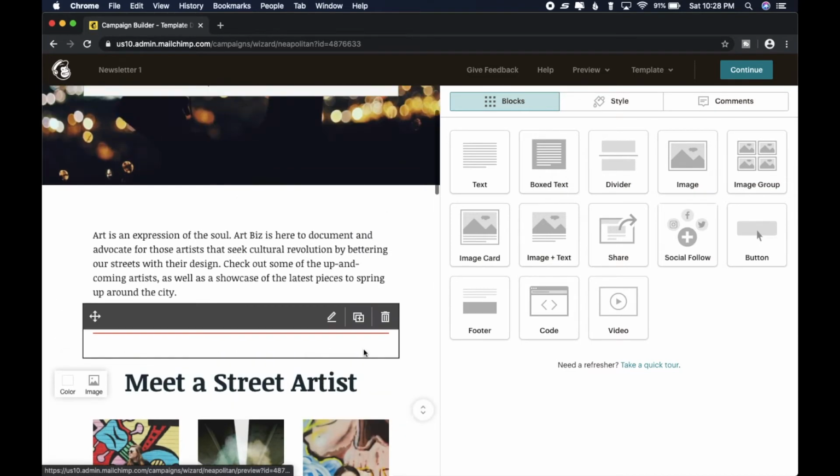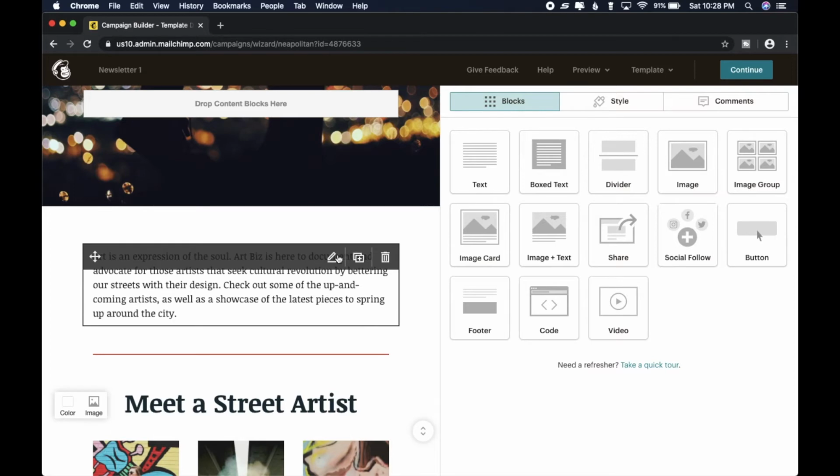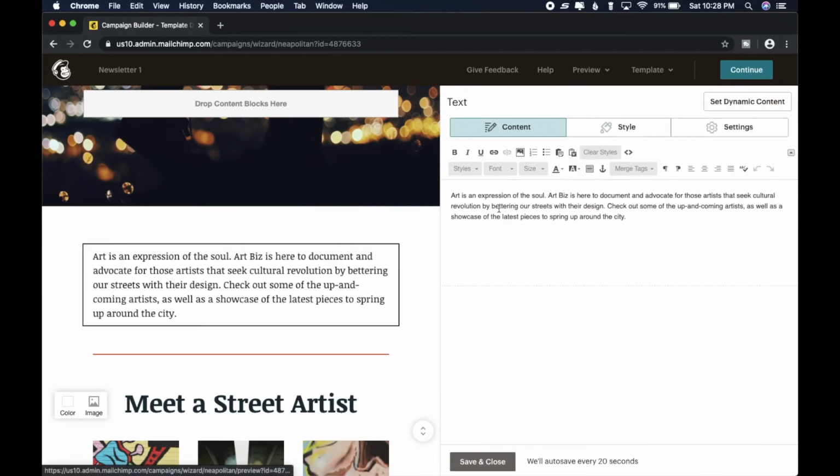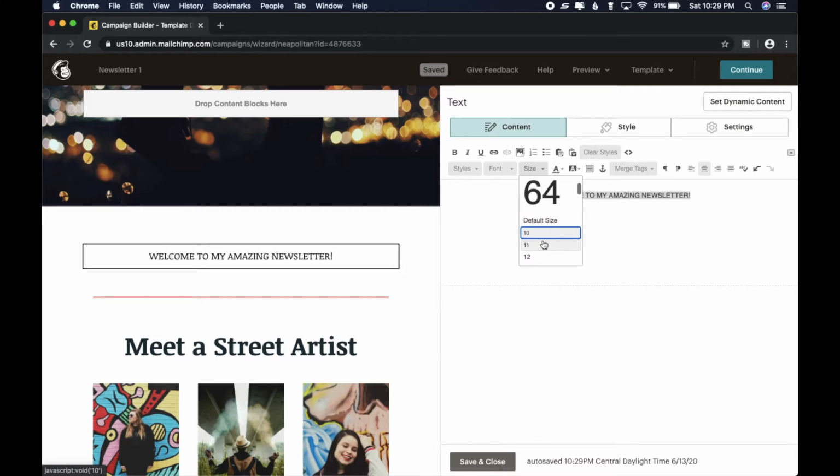Now what we can do is edit some of the text here. So let's click there, and then on the right side is our editor. We can go ahead and adjust it, so we can put something like, welcome to my amazing newsletter. We can center it, mess with the font size a little bit.